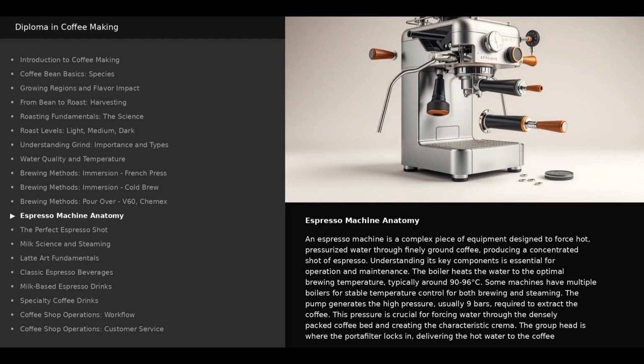The boiler heats the water to the optimal brewing temperature, typically around 90 to 96 degrees Celsius. Some machines have multiple boilers for stable temperature control for both brewing and steaming. The pump generates the high pressure, usually 9 bars, required to extract the coffee. This pressure is crucial for forcing water through the densely packed coffee bed and creating the characteristic crema.